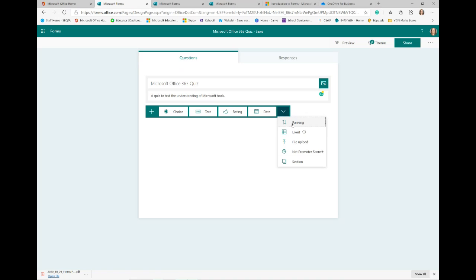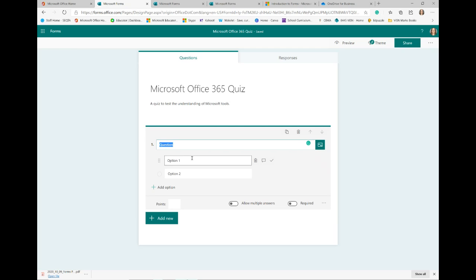So ranking questions. I use this as a history teacher and give them a whole heap of events and ask them to put them in chronological order. Likert is really good for reflection and gathering data. You can ask students to upload a file as part of their answer, or the Net Promoter Score, again, is for gathering data and reflection feedback. So let's add in a multiple choice question.